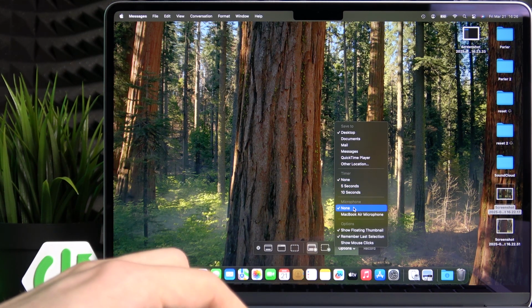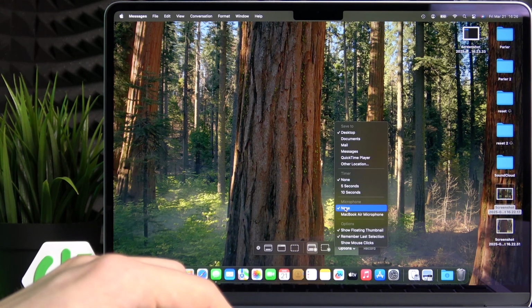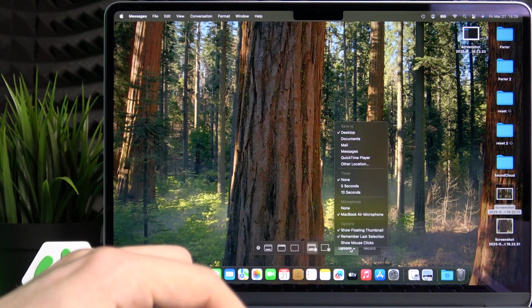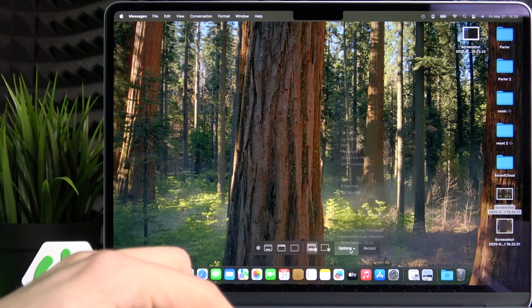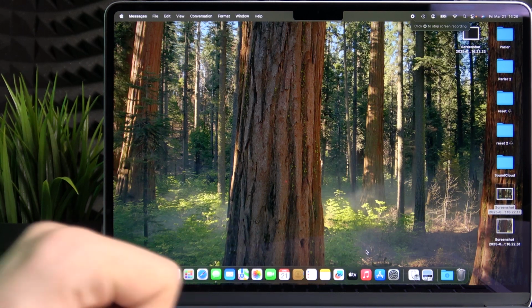Then the microphone, if you set it to none, then there will be no microphone sound, only the system sounds. So I'm gonna set it to MacBook Air microphone, and I'm gonna leave it as it is right now here. And let's click on record.